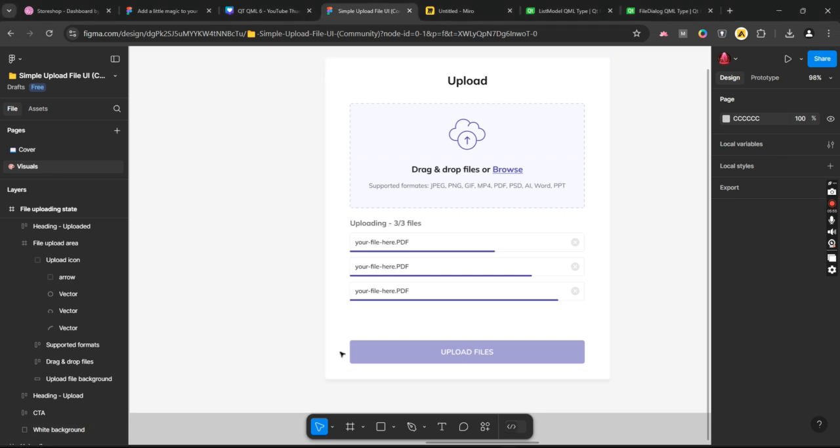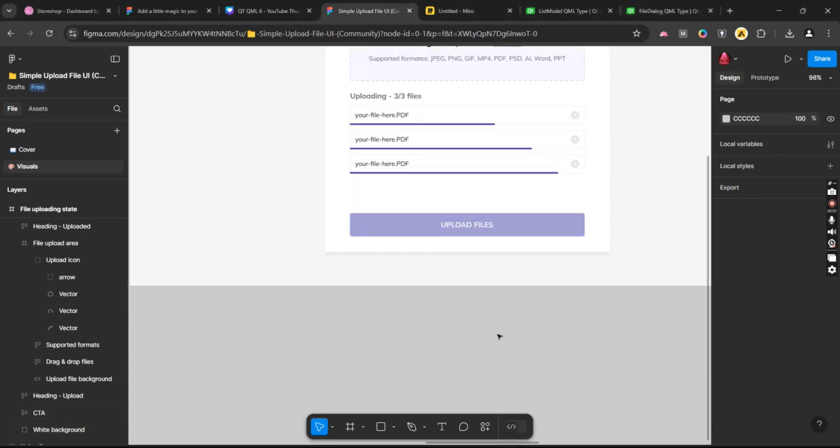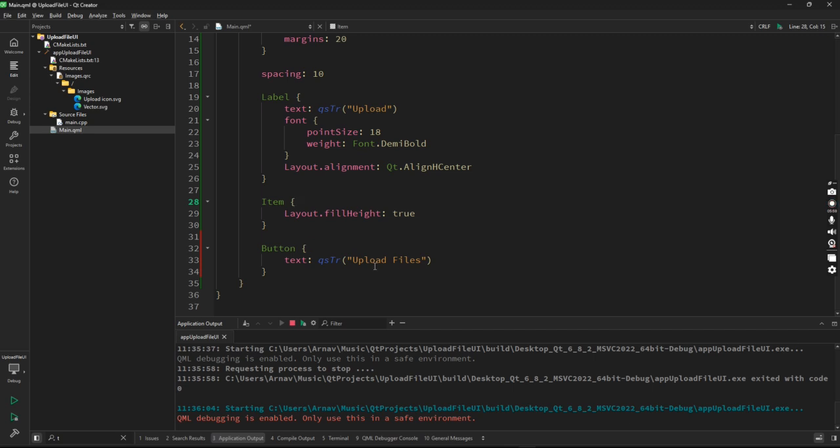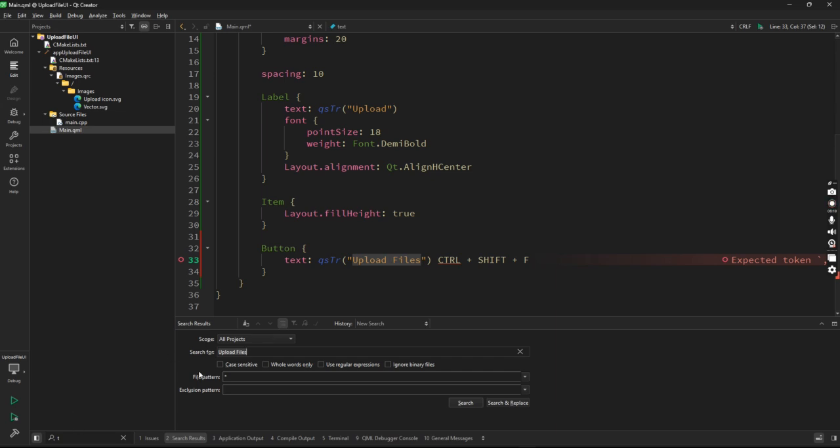Now if you see, the upload files is in full capitalization. Here we can also do that, but that is not a good practice, so we will not be doing that, because obviously if you try to search it, if you select this string and press Control Shift F or Command Shift F, you will see this search result thing, and here there is a flag for case sensitive.